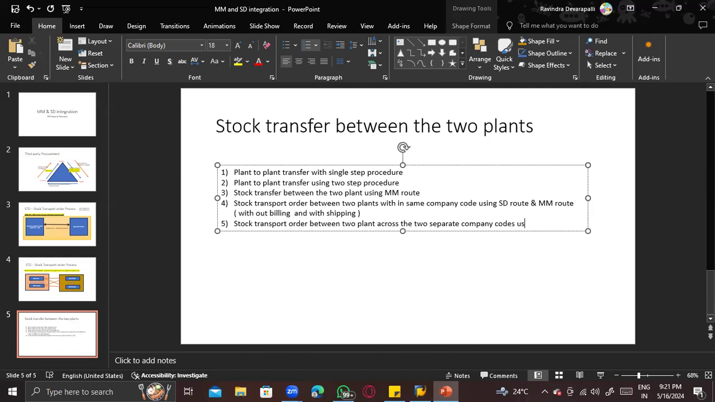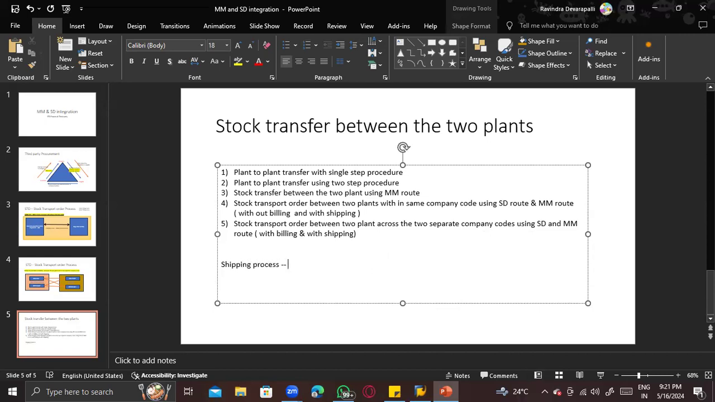So using SD route and MM route, with billing and without billing, and with shipping. Shipping process generally we are talking about when there is a shipping process. It's like outbound delivery. So using the SD process.